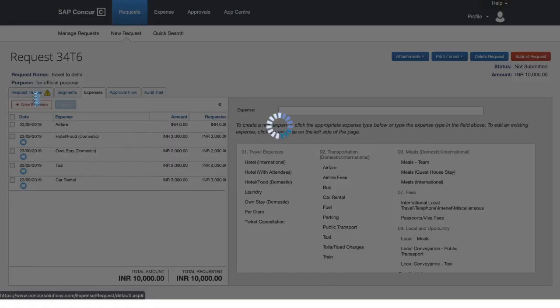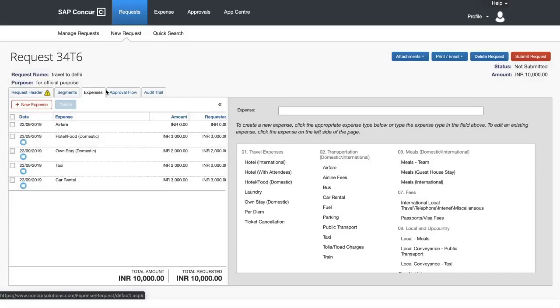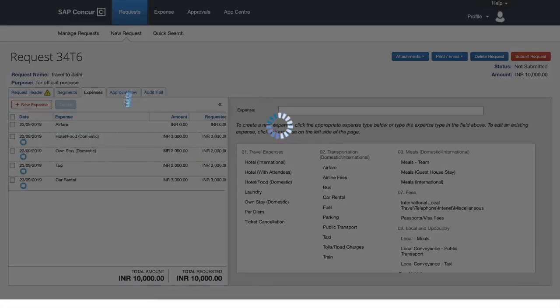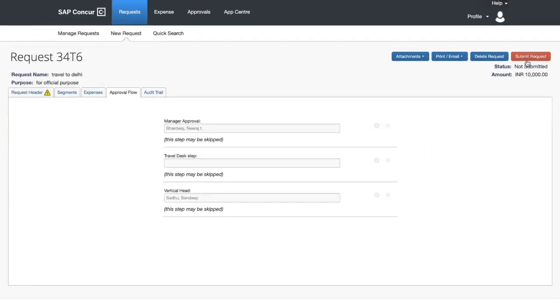After filling all the details like request header, segment and expenses, we will submit our request. In case we need to check to whom the request is forwarded for approval, click on Approval Flow. This will direct us to a page which shows all the authorities to whom your request is being sent, such as manager, travel desk if booking is done through travel desk. In case you have taken an advance, it will reach your vertical head or head of the department. Then click on the Submit button.